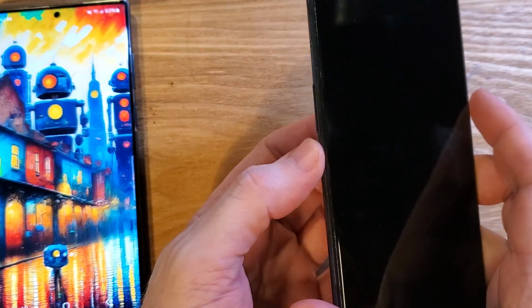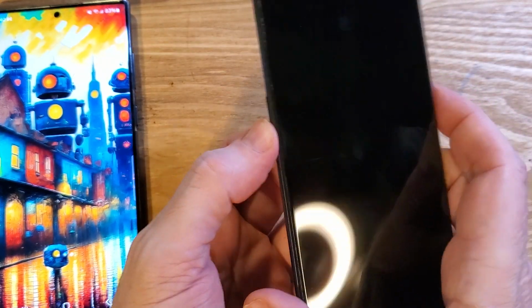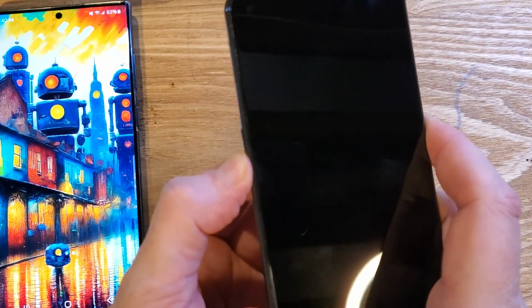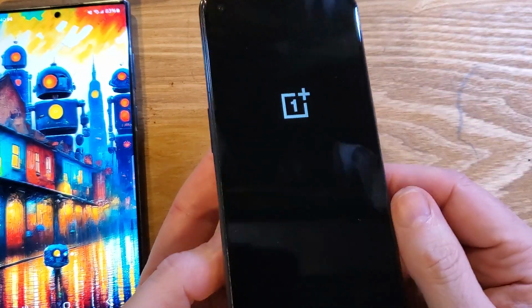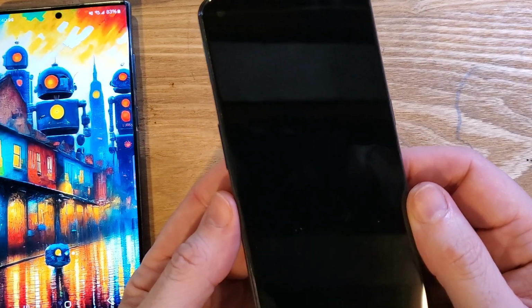So the button combination is volume down and power. Hold volume down and power. I always like to hold the volume down just a split second before and let go as soon as you see the logo come on.